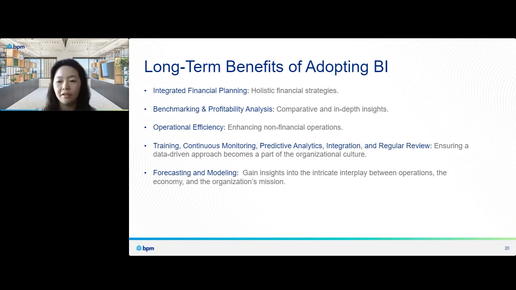Training, continuous monitoring, predictive analytics, integration, and regular review. So you're a data-driven organization now, and it's up to you to make sure that your culture speaks to that. Getting that buy-in from everyone will help make sure that you're able to use that data collected and turn it into meaningful insights for not just your donors, but also your internal folks as well.